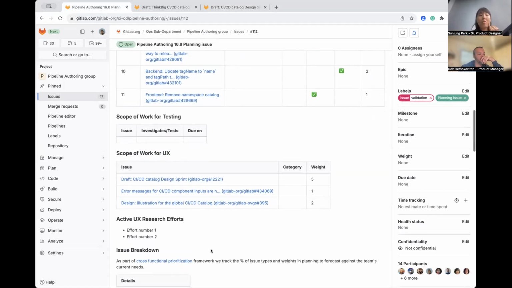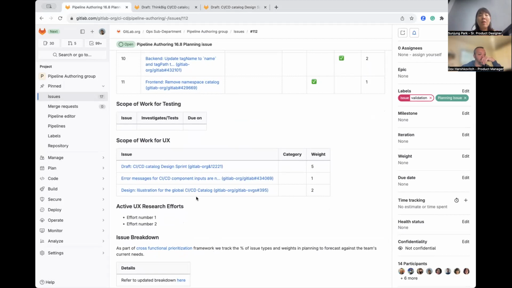And the other smaller issue would be working on an illustration for the CI/CD catalog, which could be very generic. But for now, in our CI/CD catalog, we just use no illustration and it just shows the text. So it would be a nice user experience enhancement if we have our own branded illustration. So that would be one planning issue for this milestone. So yeah, that's it for me.